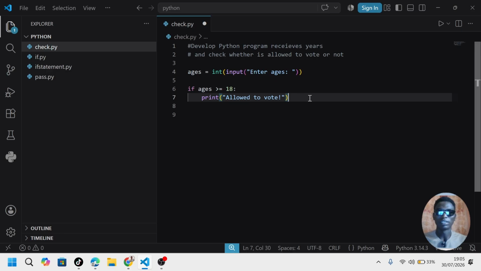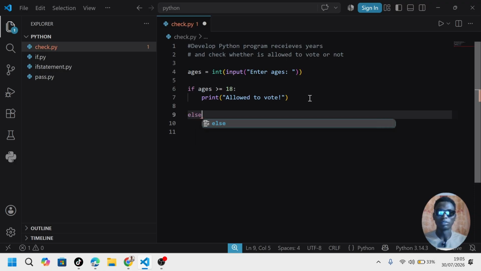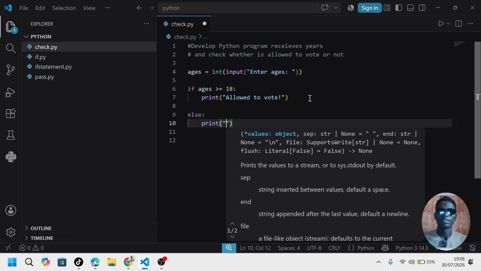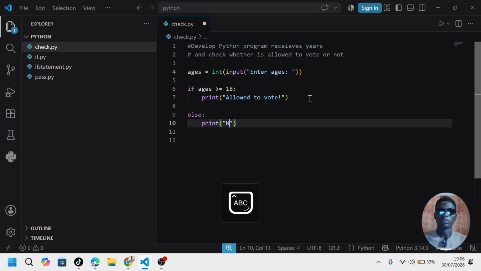That means those who have an age which is not greater than or equal to 18, meaning below 18, are not allowed to vote. That's why here we write else, then we now print not allowed to vote like this as a statement. Not allowed to vote. I think it is clear now.